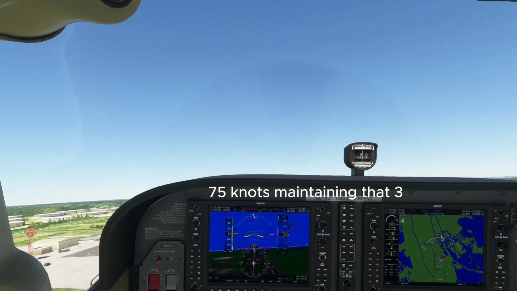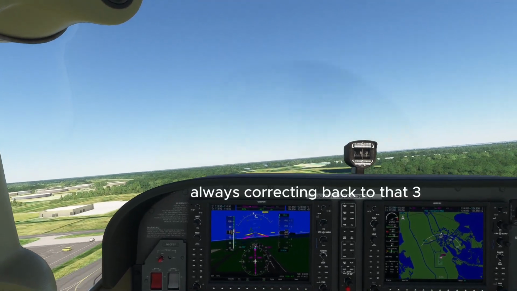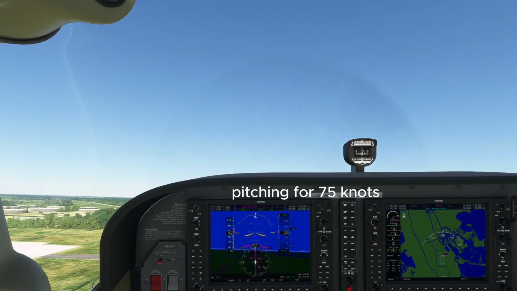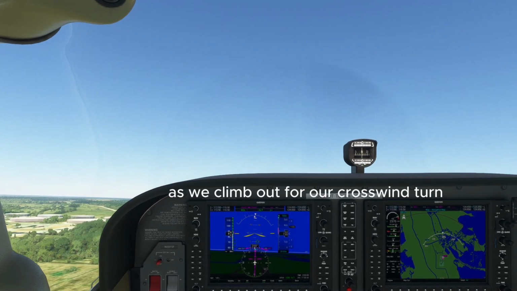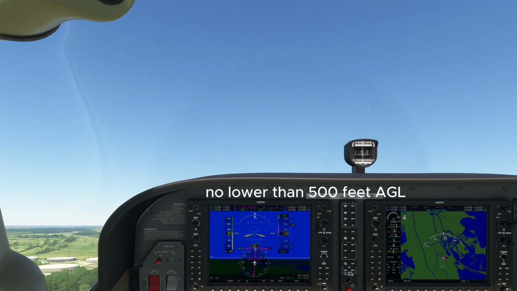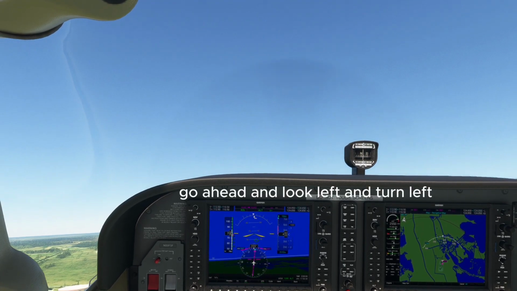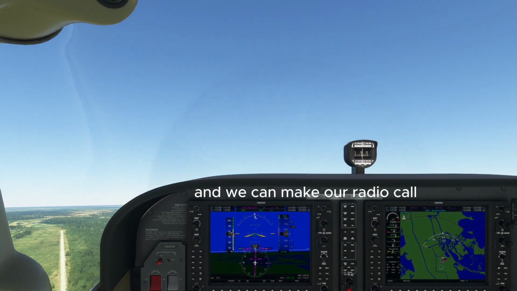75 knots, maintaining that 360 heading. Always correcting back to that 360 heading. Step nose up. Pitch for 75 knots as we climb out for our crosswind turn, no lower than 500 feet AGL. Once we hit 500 feet, go ahead and look left and turn left, and we can make our radio call.